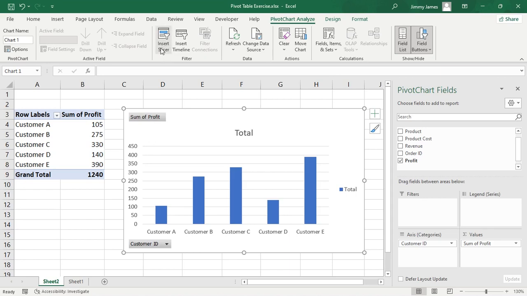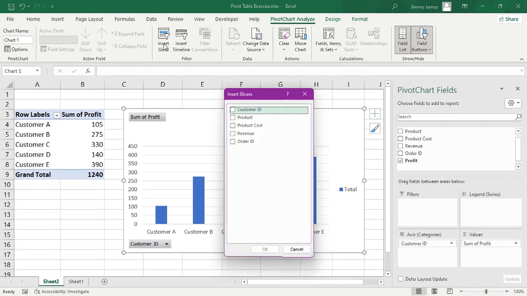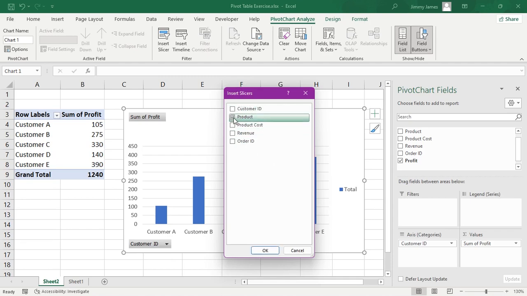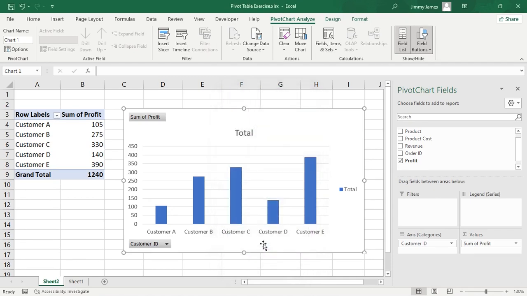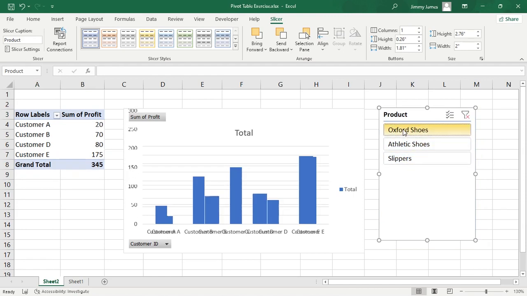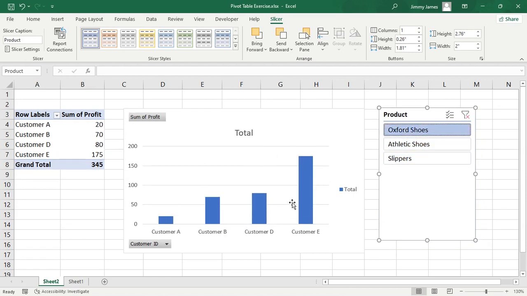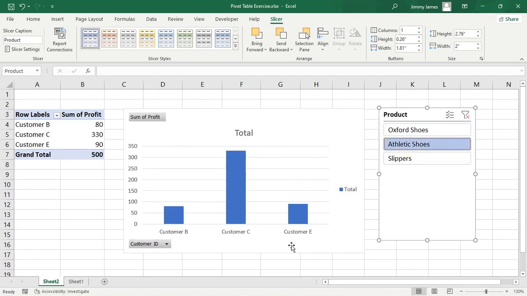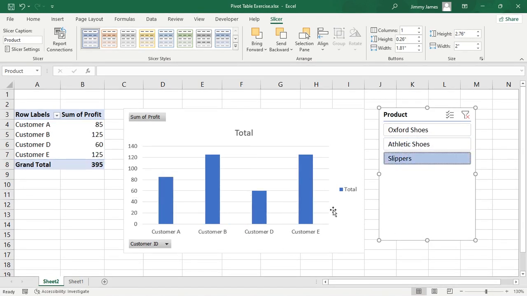Now the most interesting thing about this is you can insert a slicer. You can just click where it says slicer here, and this slicer can be for different things. For us, we're going to say for product and click OK. Let me just drag it here. If we click on Oxford shoe, you can see that the chart changes to show us the profit only for Oxford shoes. If we click athletic shoes, again it changes to show us the profit for athletic shoes, and it does the same for slippers.